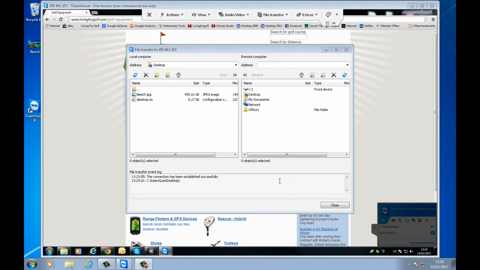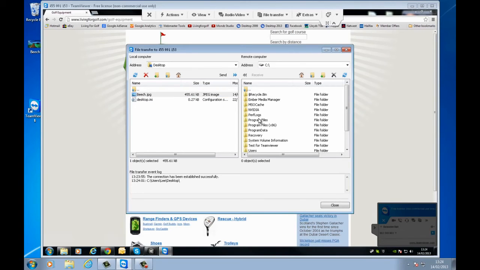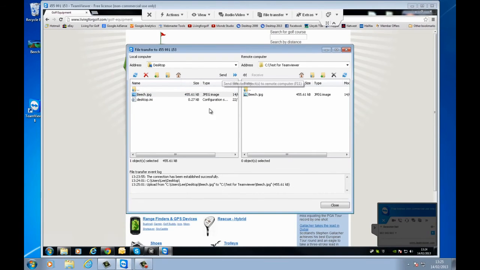Now, as you can see on the local computer, we're currently on the desktop directory, which is where I've saved the file Beach. You can see it there. On the remote computer, on C drive, I created a folder, Test for TeamViewer. In this folder there is no files, so I want to transfer the beach picture across to the other machine. So you just highlight it like that, click on the send button. That has now been transferred to the other PC.